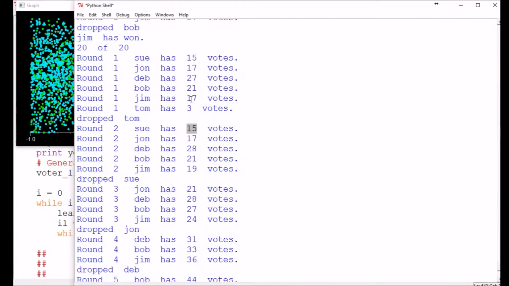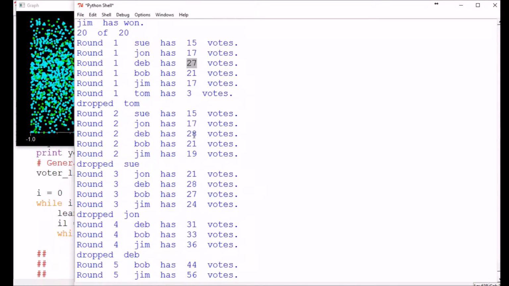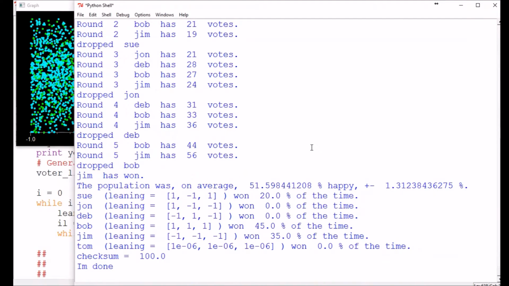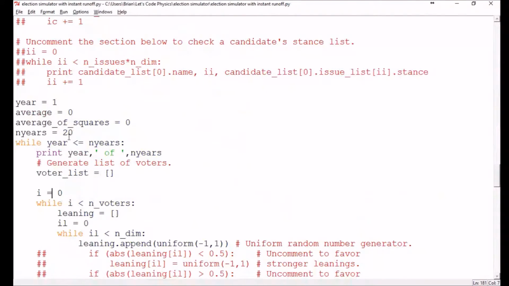So even though Jim did not have a clear lead there, in a first past the post system, Deb would be declared the winner. But Deb did not have enough support among the rest of the population. Jim ends up collecting that support and ends up being the winner. And so that's a major difference between a first past the post system and an instant runoff system. You also notice that we're sharing the winnings a little bit better.